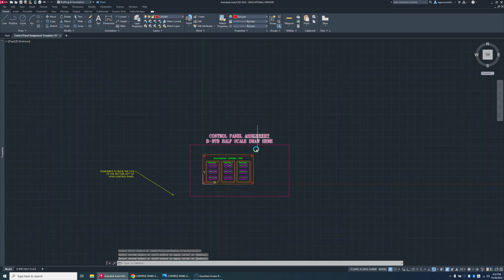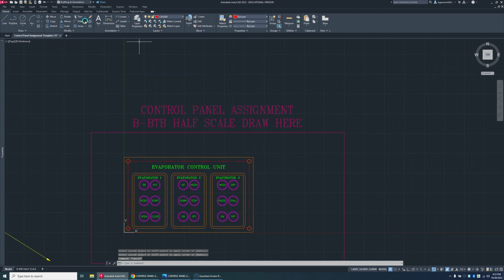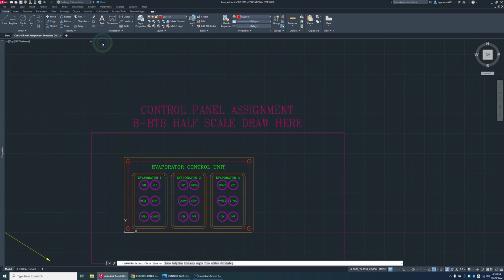Okay. And then on top here, we're going to do a chamfer. So chamfer. The chamfer is also 0.25. And that's going right there.